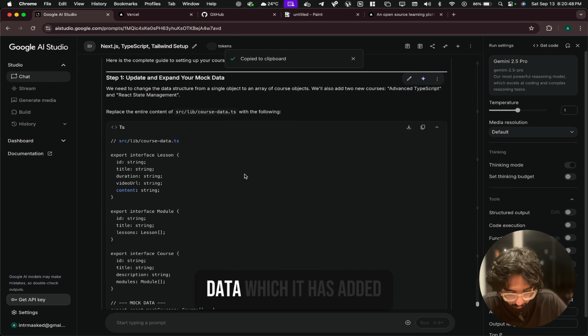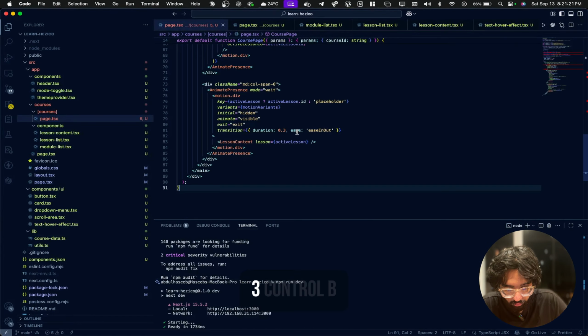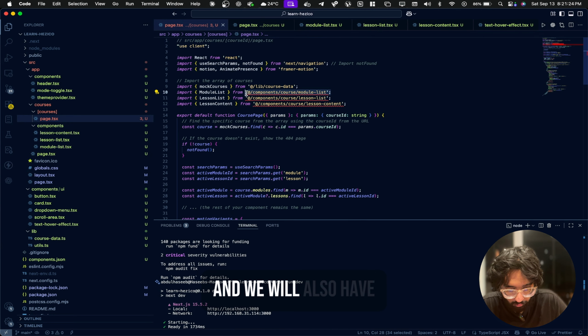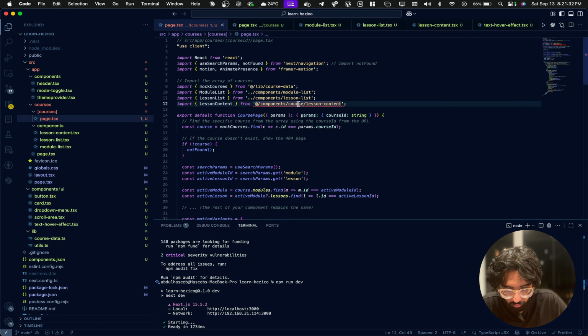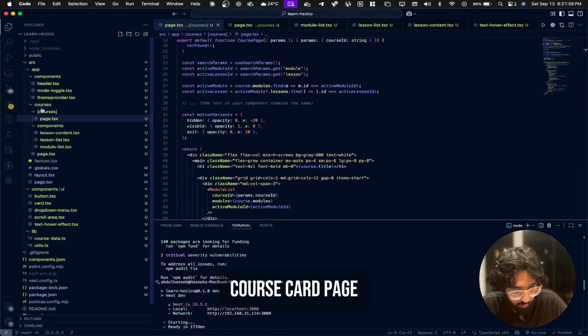Okay, so it's going to make these changes for us. Control C, Control V. And we will also have to change this to, I think I should just tell the AI that this is the reference that we're using. But for now, I think we can just go through with that. Okay, so course card, all course pages, create. Okay, so main course page. Okay, so let's create a course card page.